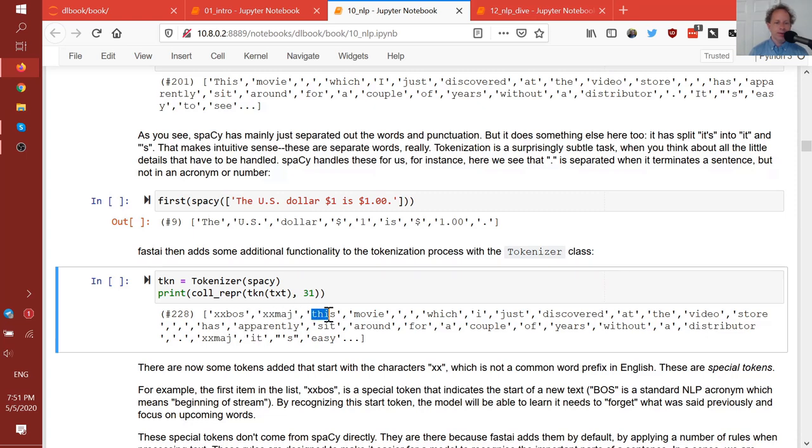So here's another one. This used to be capital T. So we make it lowercase and then add xxmaj. xxbos means this is the start of a document. So there's a few special rules going on there.